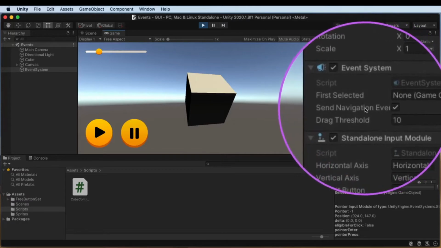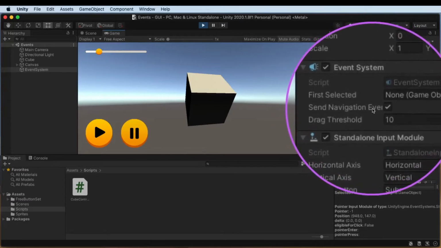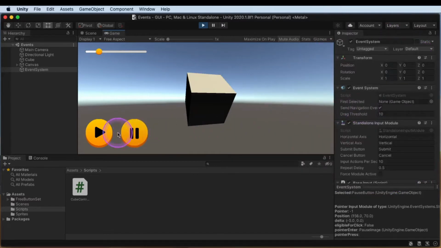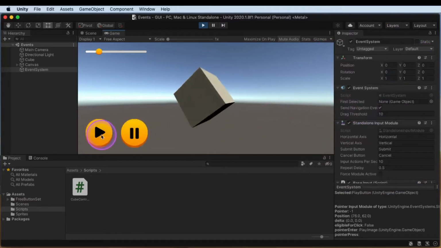We also have send navigation events. This basically chooses whether we let the user navigate the interface using arrow keys or similar inputs. So this is enabled, so I should be able to navigate it. So if I click over here on play, then I can actually, you can't see me doing this, but I'm using the arrow keys to toggle back and forth between the play and pause button. If you look at the bottom of the inspector, you can see that the currently selected UI element is actually changing.